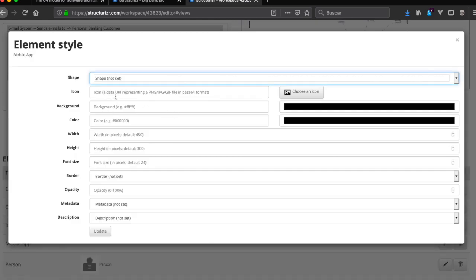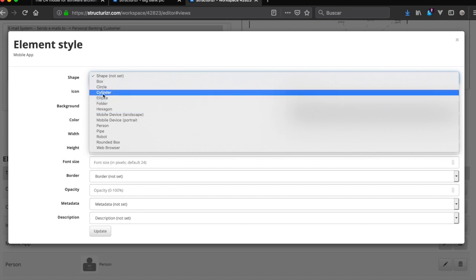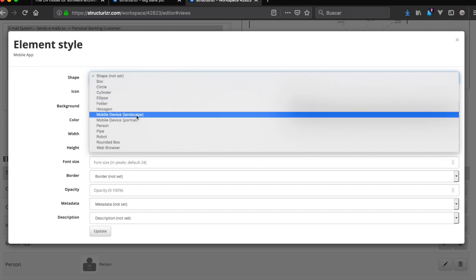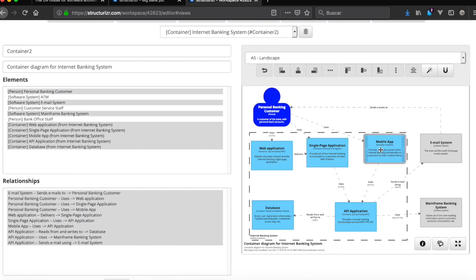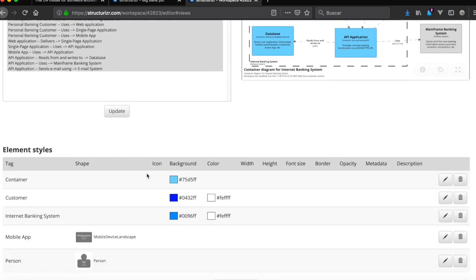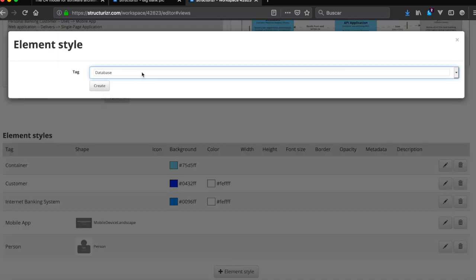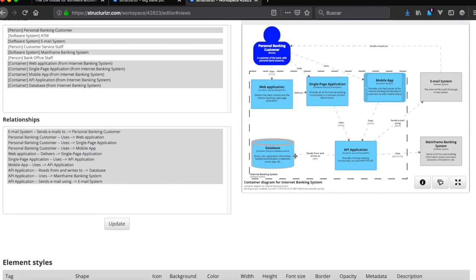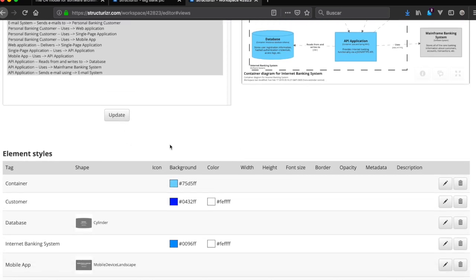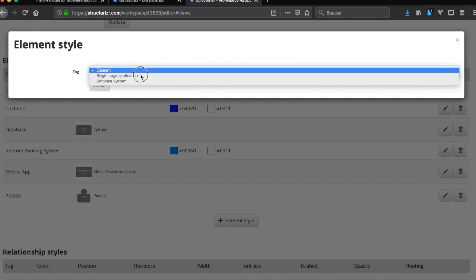And the shape, it's a mobile, landscape, portrait, landscape. Yes, we got it. Now, database, create. And in this case, it is a cylinder. Yeah. And single page web application, let's see if we got something.